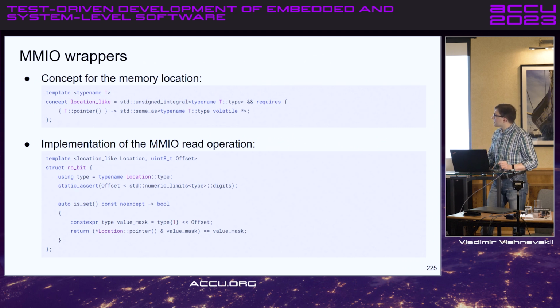Looking at this as an example of the approach, we can try to implement a very simple abstraction to access our bit that gives us the state of the switch. Here we, again, are based on templatized code.